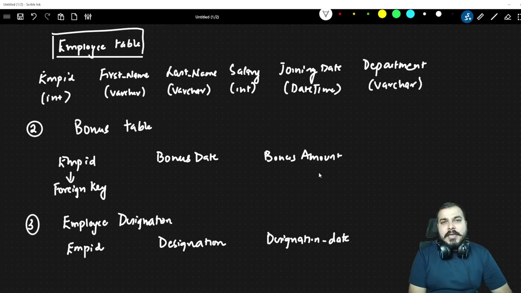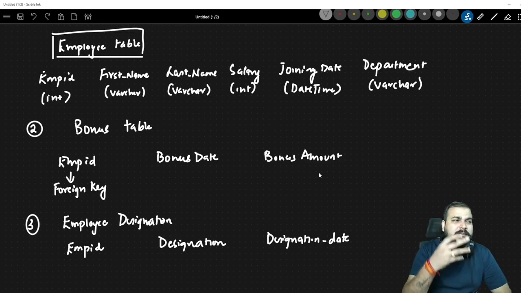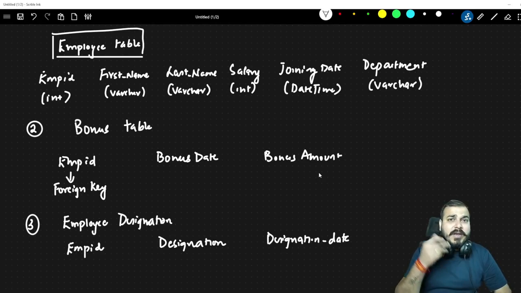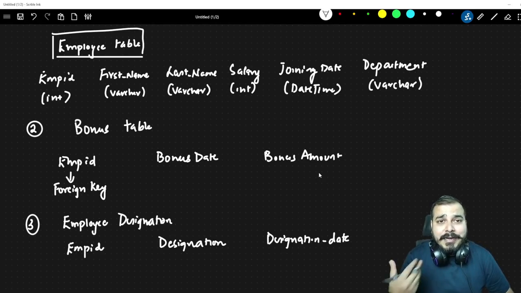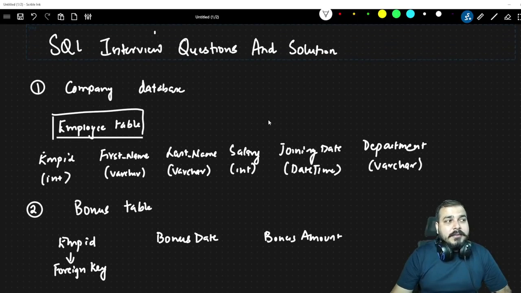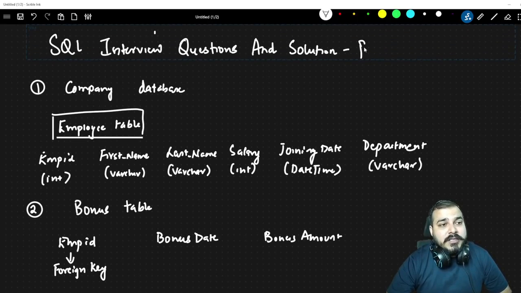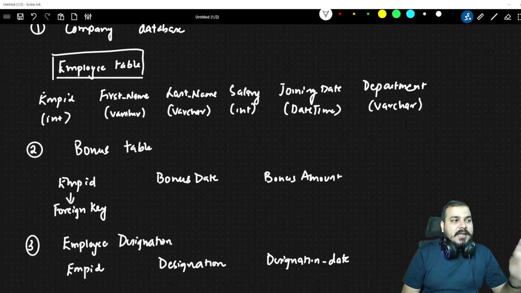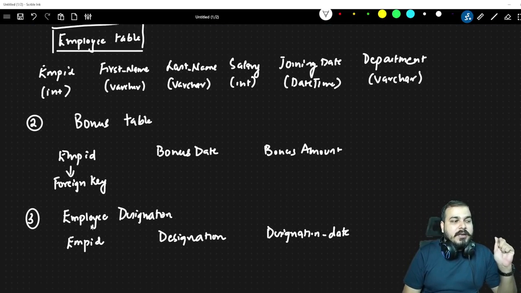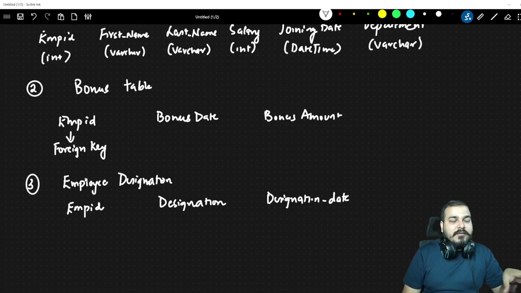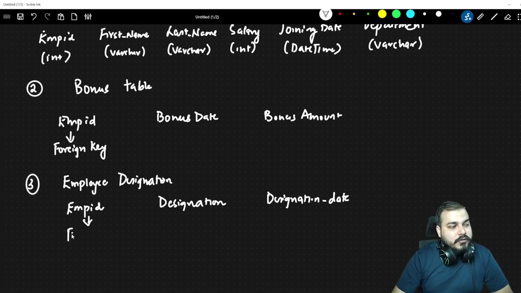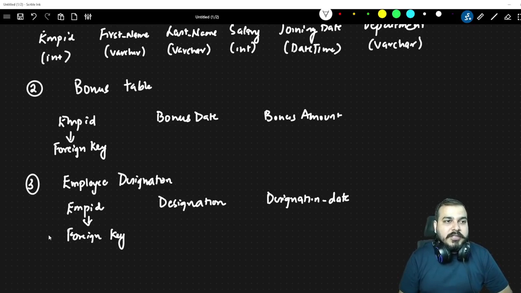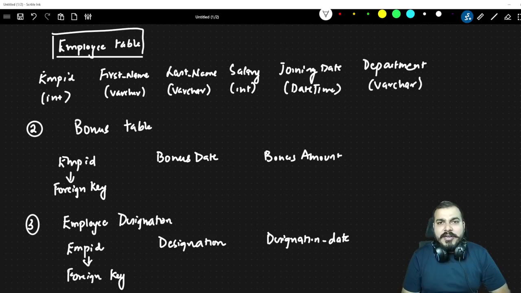And after that, I will tell you that we probably want some details from all these tables. Will you be able to do it? And you have to specifically write a query. So as said, this SQL interview question and solution, this is part one. In part one, this is the problem statement right now. You have to create a database and then create an employee table, bonus table, and employee designation table, and you have to map them. This employee ID is also a foreign key. So I hope you have understood the problem statement, and it is very simple because we have already done this.